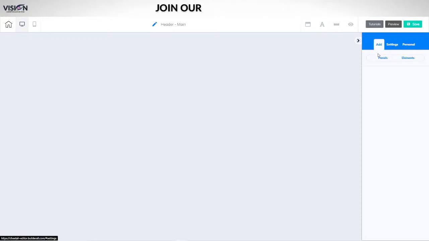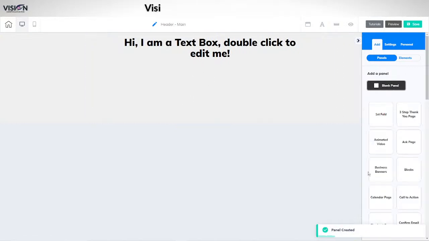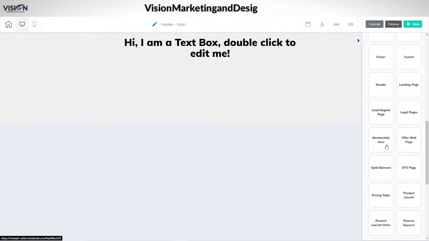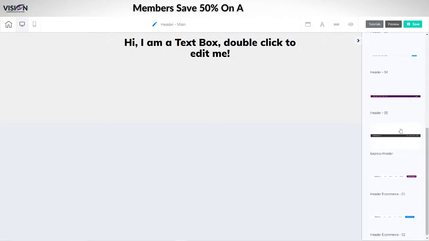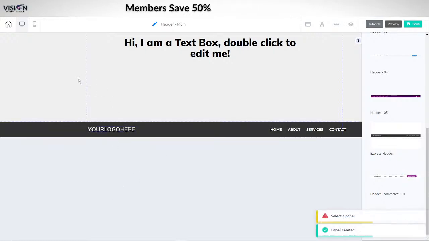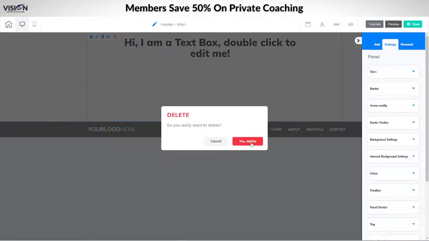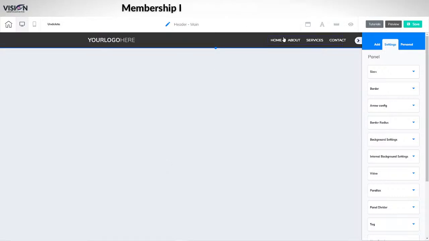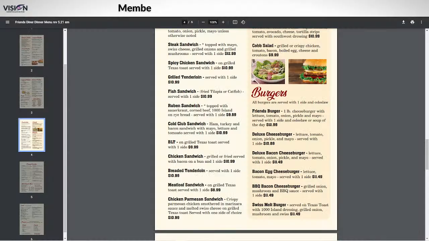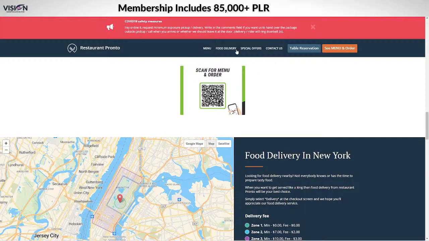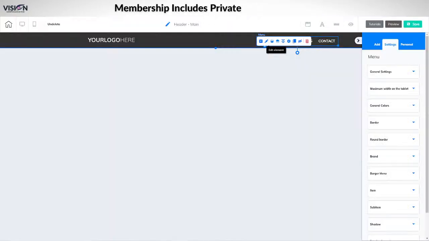And I'm going to go to add panels. And of course, there are some headers and menus and things like that in here if you wanted to use that. And actually, maybe we will, because I like that this has the logo. So let's click here. We'll just use that. All right. So here, what we want to do is we want to use the same menu options. Okay. So I'm just going to go back here.